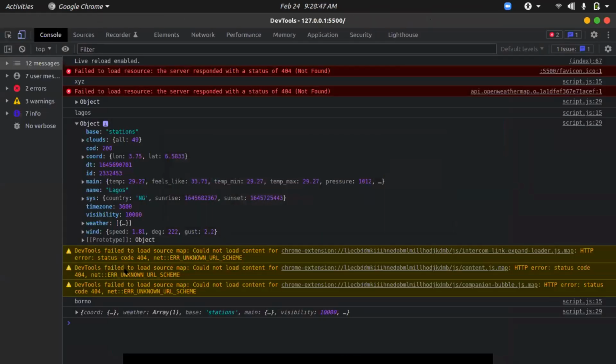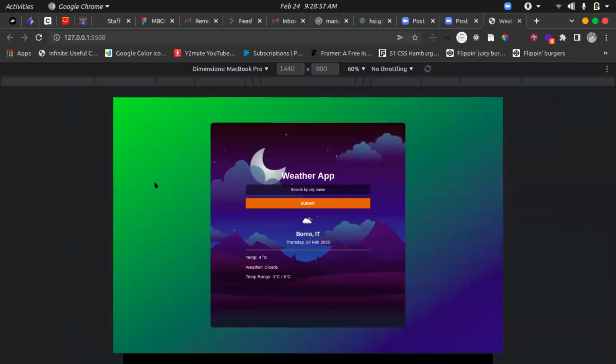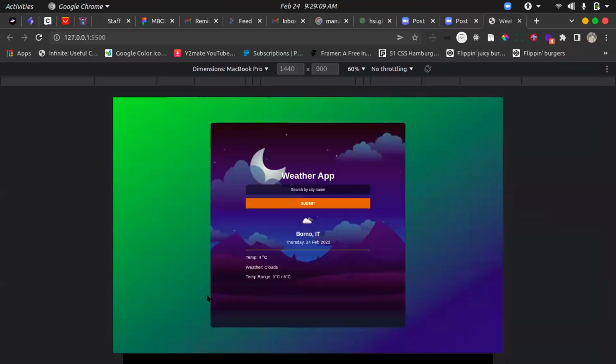So it gives me the data from Borno, right? So we have the name to be Borno. It's not Lagos as it is in this case. So anytime we try to search for a city that is valid, it's going to give us the data from that city, and the name of the city will be the name that's going to be returned in that data.